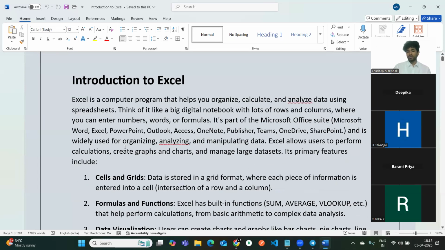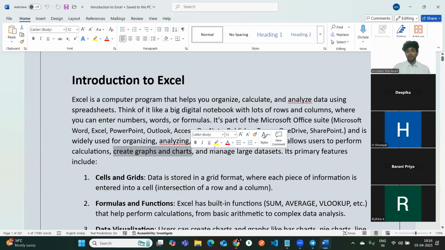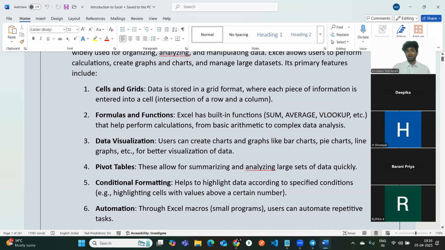Excel allows users to perform calculations, and one interesting thing which many people are not aware of is that they think Excel is just to type data, that we can just put data in Excel. Excel is not just for that. In Excel you can create graphs and charts also. You can manage large data sets. This is also possible.